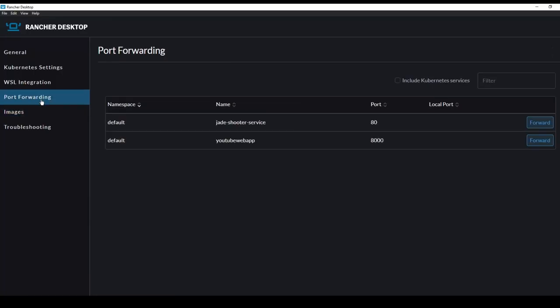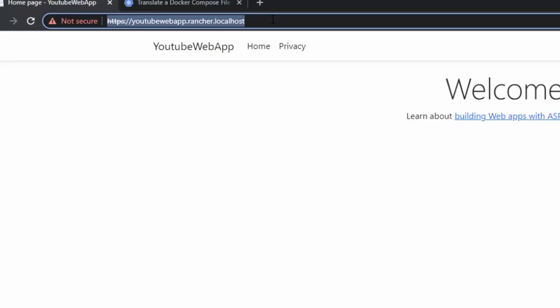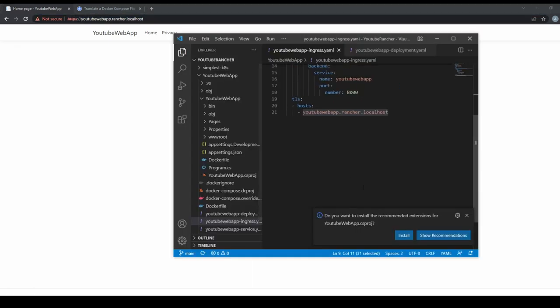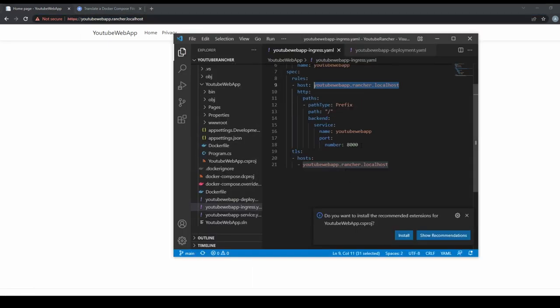Coming up here to port forwarding, we're hosted at YouTube web app port 8000. And so even though we're hosted on port 8000, it's doing all the redirects for us here. So all I do is have to hit it at that same app and we're good to go. Again, you can see that we set this up, forwarding to port 8000. It's the container that's running on port 8000. The ingress is receiving it on port 80 and then sending it off to your app.